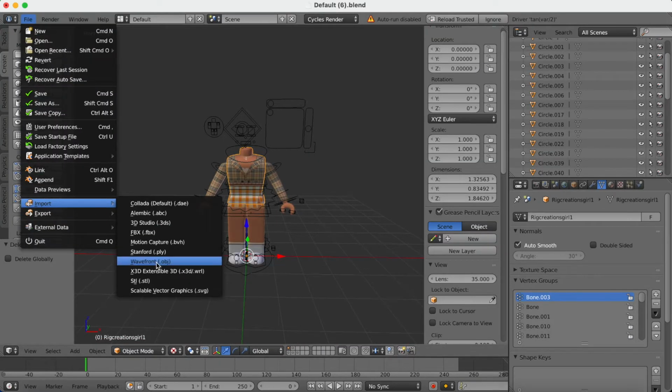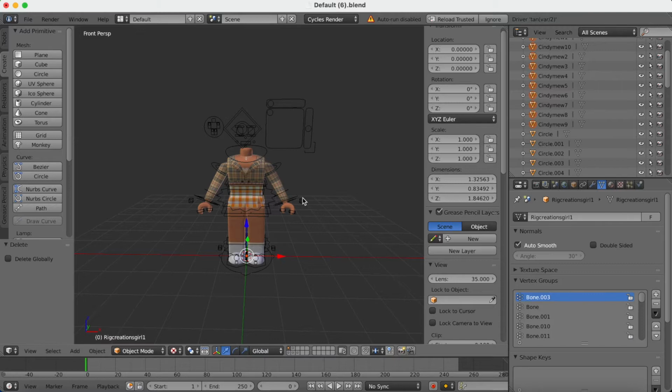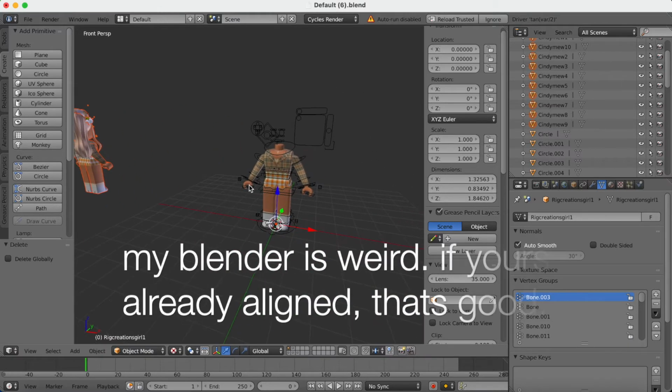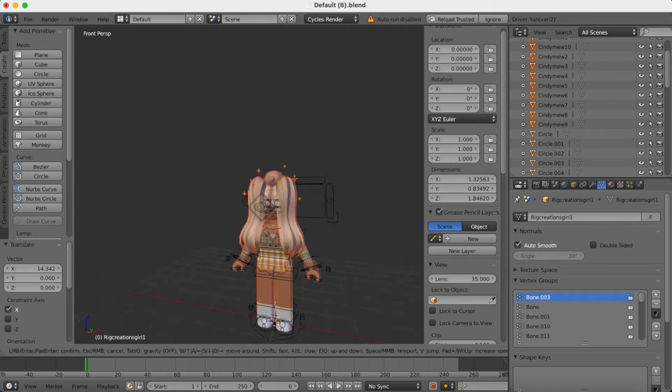Next, you want to go to File, Import WeirdFriends.obj, and then import your avatar.obj. We're not doing the room model yet. So you want to click it, and then go to the top right and click on Import OBJ. Once you've done that, you will see that another version of your character has been loaded. Now you just want to align it with the other character.